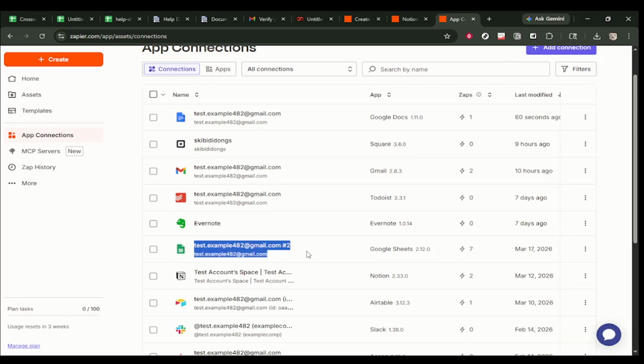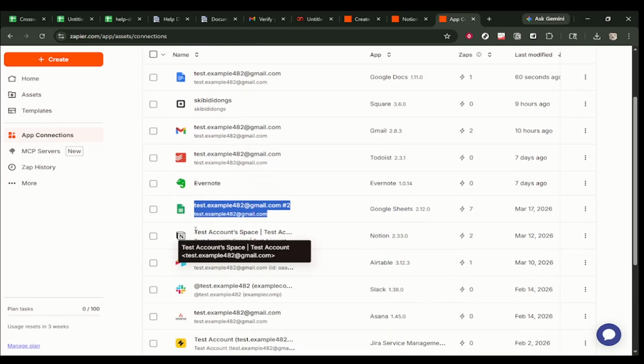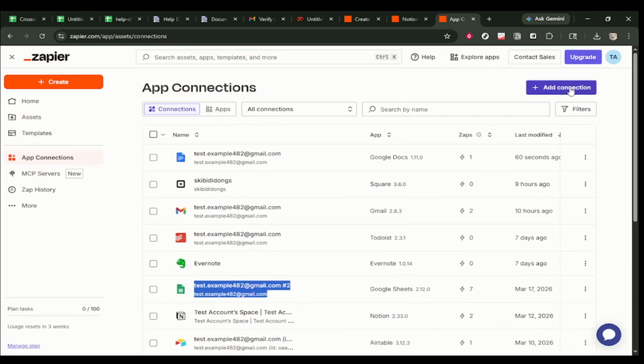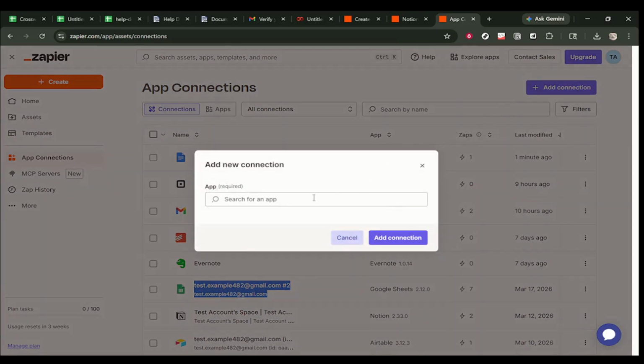Next, click Add Connection. Zapier may show more than one Add Connection button depending on where you are on the page, but they all lead to the same goal: linking an app to your Zapier account. Go ahead and click Add Connection again as you move through the prompts.